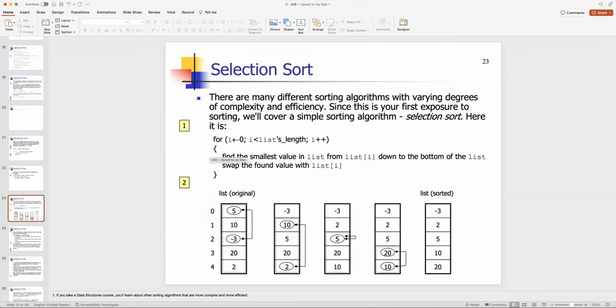What do we do at that point? We simply swap the item at index 2 with the original item that we assumed is the smallest. So what are we going to end up with? We're going to end up with -3 here and 5 here. What do we do next? We go to the next value, which is, in this case, 10 at index 1.